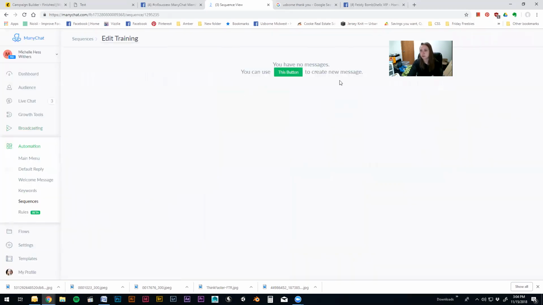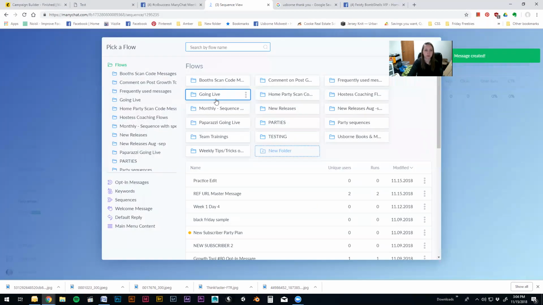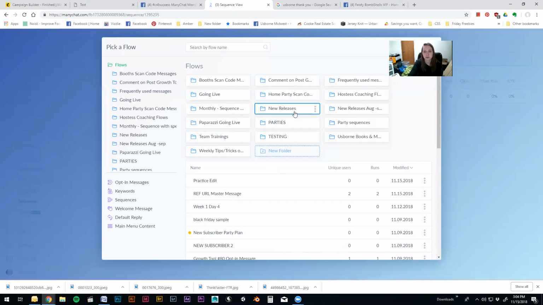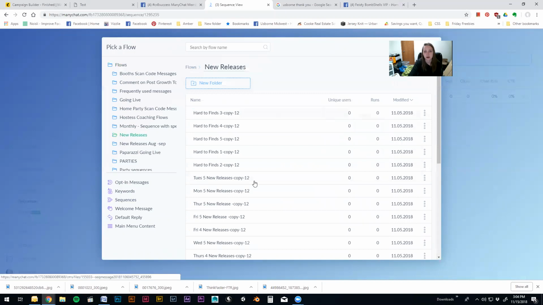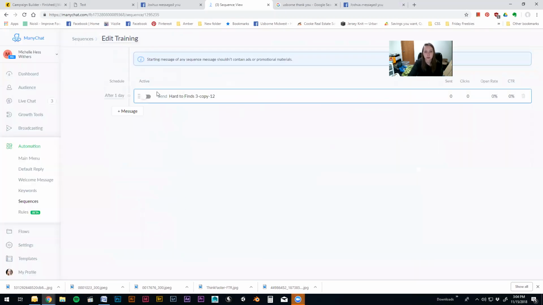Here's a sequence. So we have no messages. We're going to hit this button and create a new one. We're going to select existing because we're going to select one of our flows. This is going to make no sense whatsoever because I'm just going to choose random ones. So we're going to hit new releases, hard to find, and then select this flow. There we go, and that one's there.